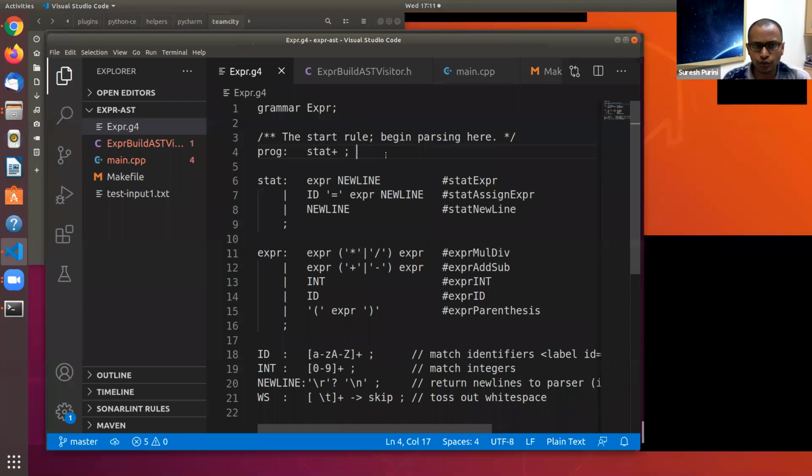And then I will show you a second code base which is written by Anish. It contains code to construct the AST for expression grammar, but that code is a little bit unclean.